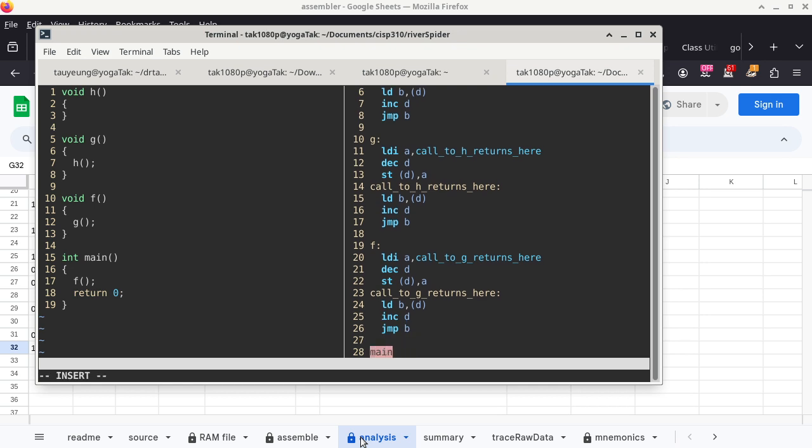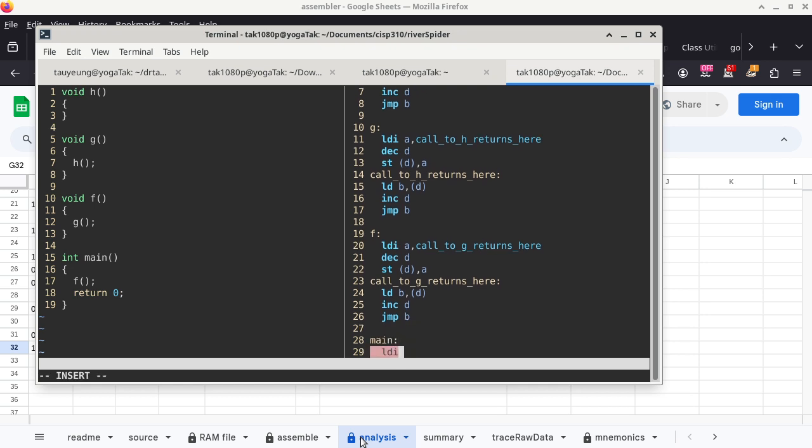All right, so get to main, kind of the same deal. LDI A, it doesn't have to be A. We can use any of the registers. Let's pick C. Main call, okay, call to F returns here.